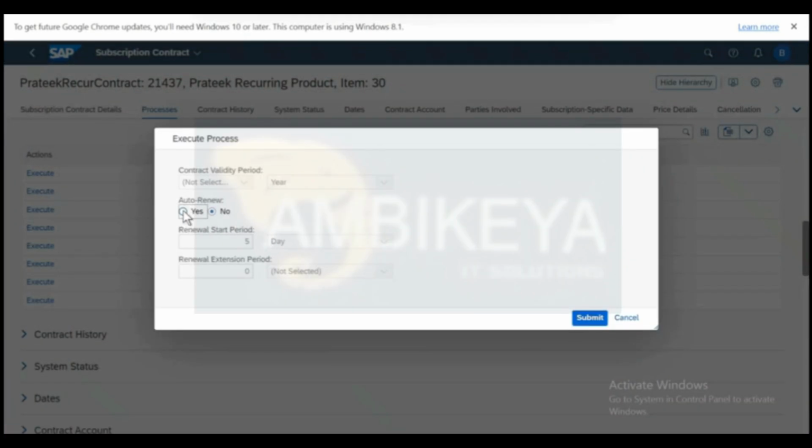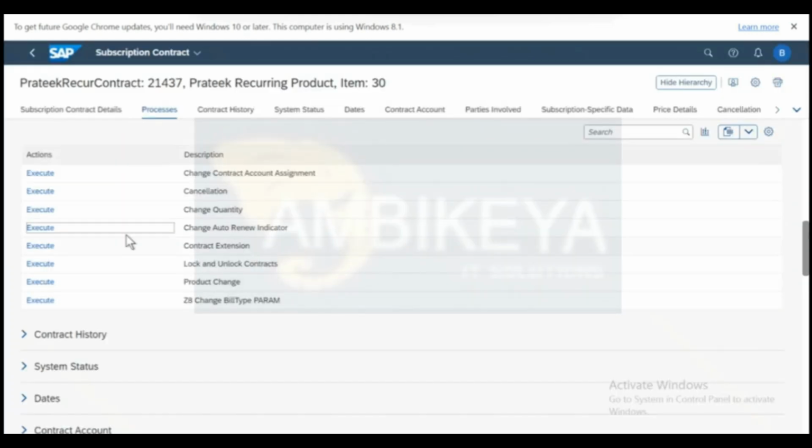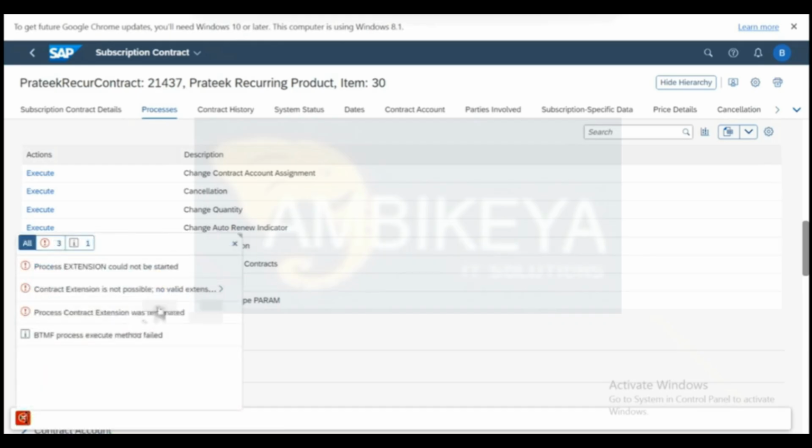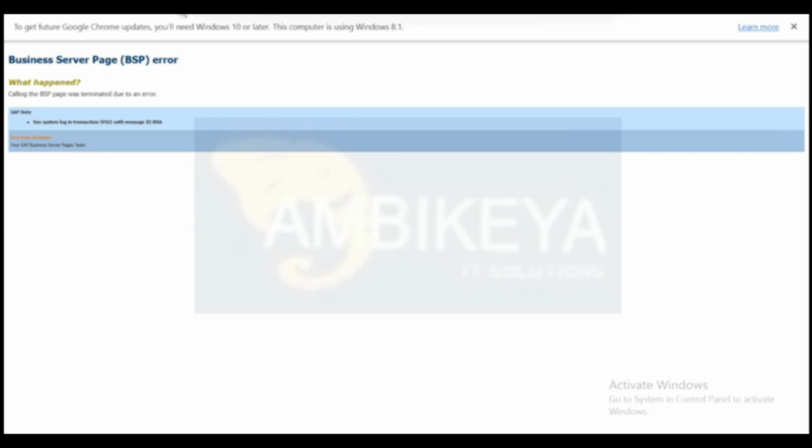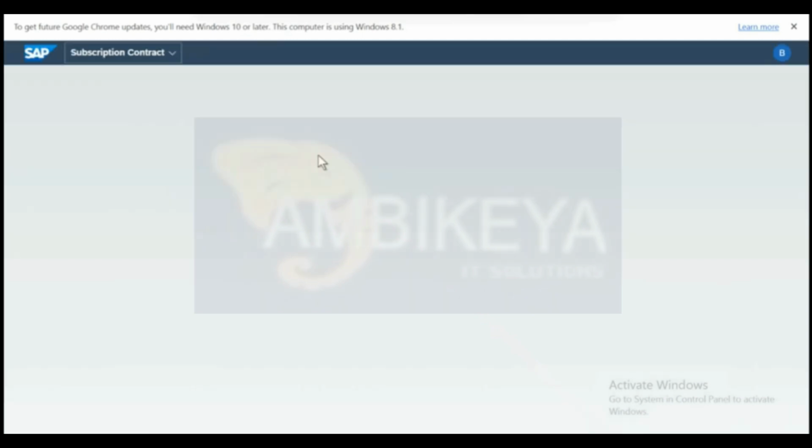Now it will ask, okay, yes. You simply say okay, submit. It will create a new change. Or maybe this one. Product contract extension. Let's take contract extension, because this contract is not active, right? That is why we are getting an error. Let me take another example. A good example.